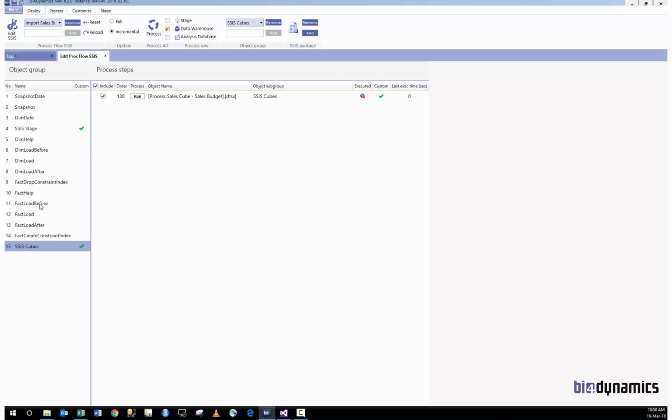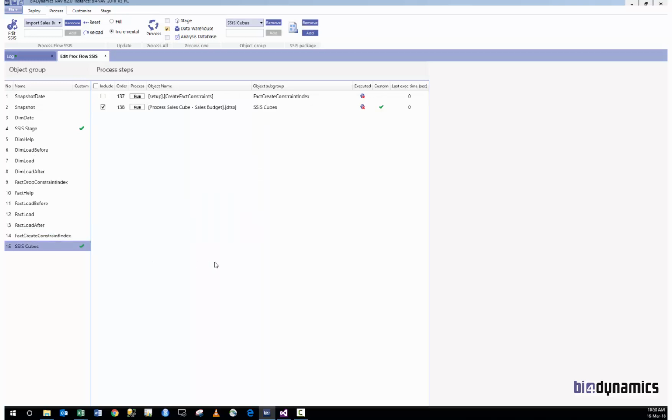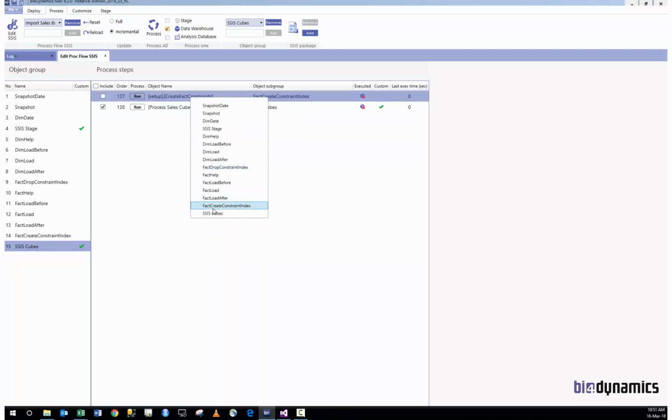Now, for example, if I would like to, let's say, create constraints just for the sake of presentation, move it here, this would not work because this custom process flow accepts SSIS packages. They expect SSIS packages here.